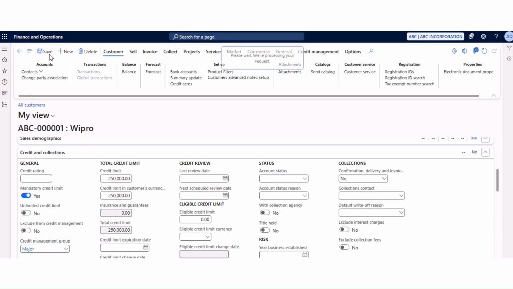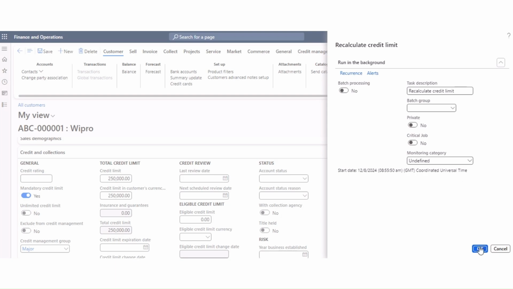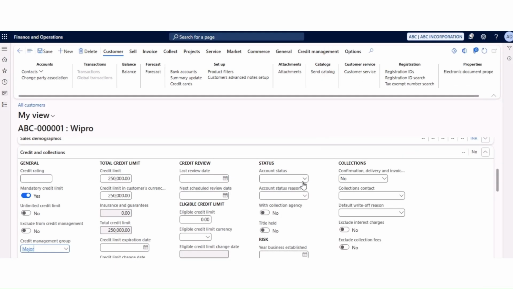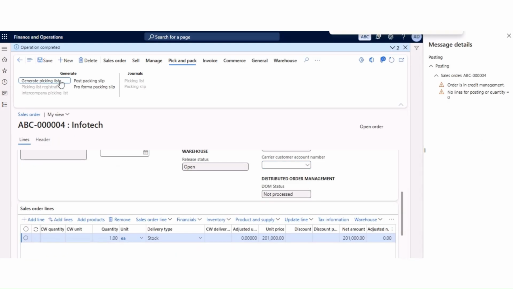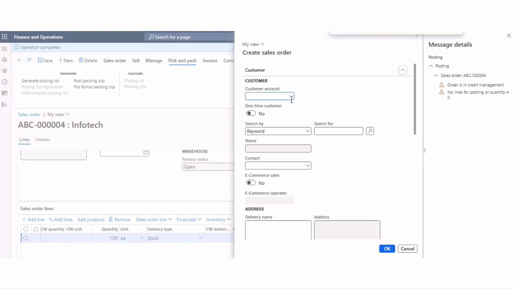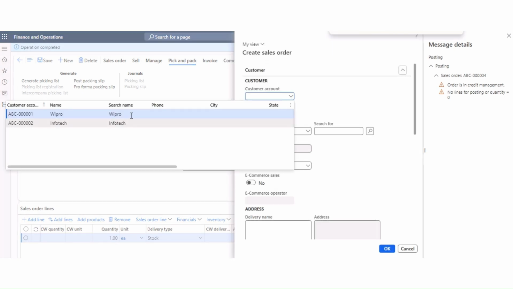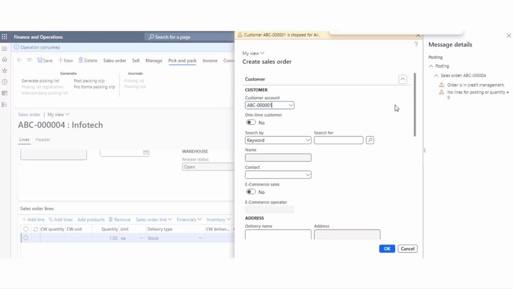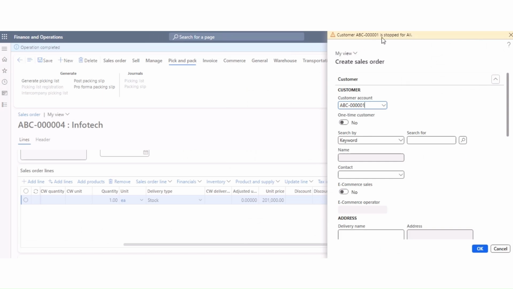Okay, here is account status, hold, right? There are two: hold and open. If I select hold, then while doing the sales order it will show an error message, because we assigned the account status blocking rule on the customer master level. Suppose I'm creating a sales order for Wipro, because on the top the error is showing already. The ABC company is stopped for all because we have assigned the account status hold blocking rule on the customer master level.